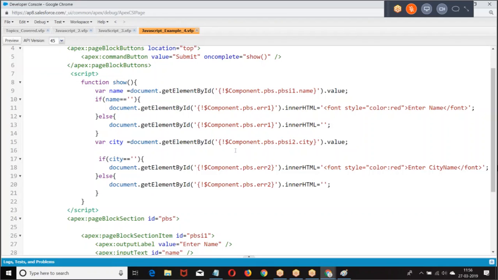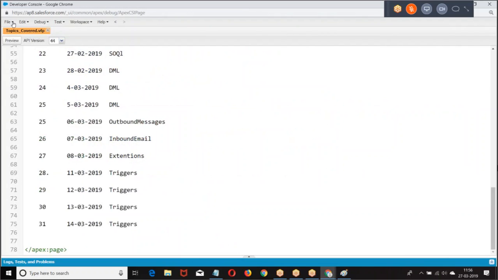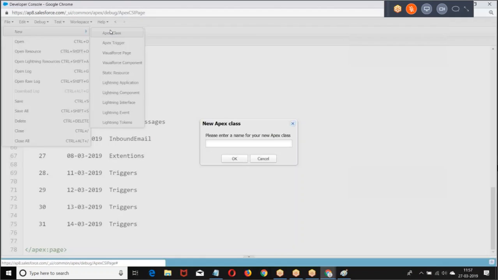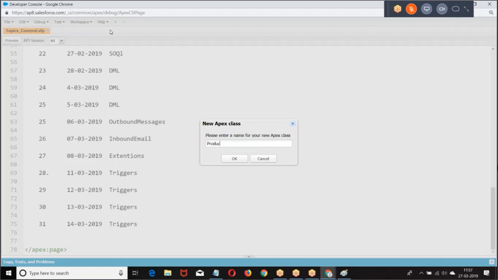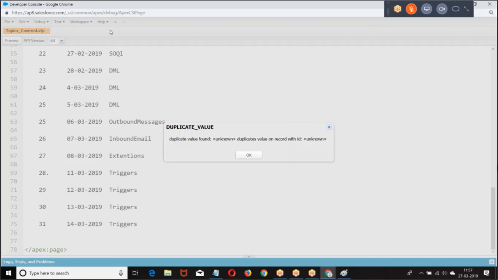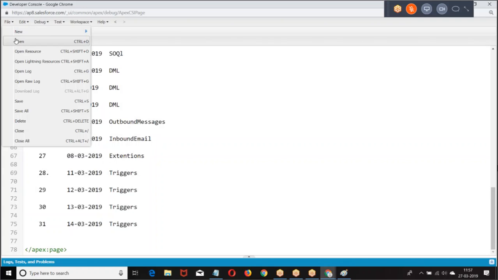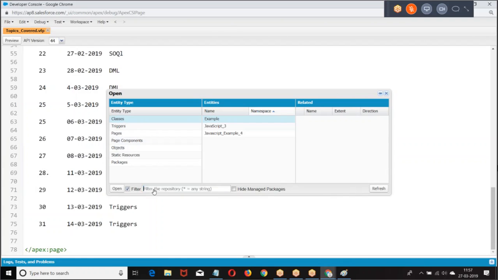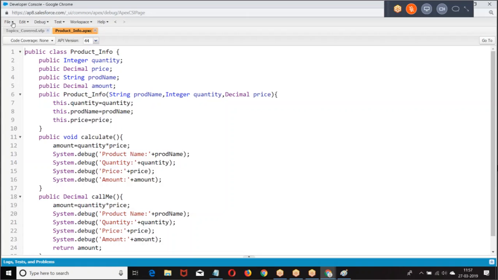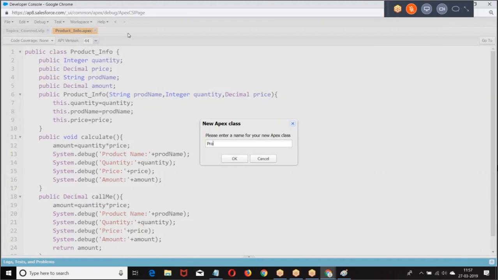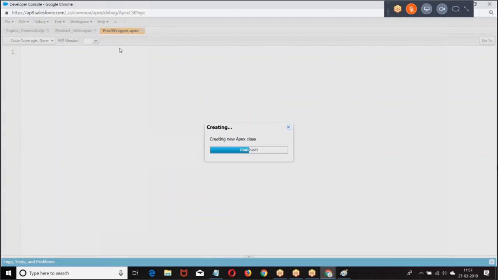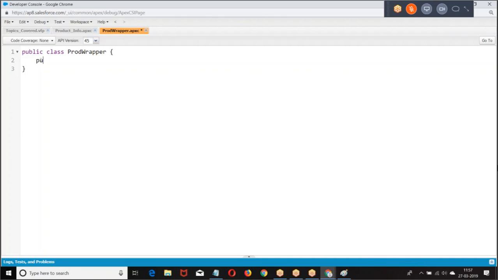Component dot remaining path of the element. Now, try to understand the next requirement. First, I will design the UI. Try to understand the UI first. Now I have a wrapper class.